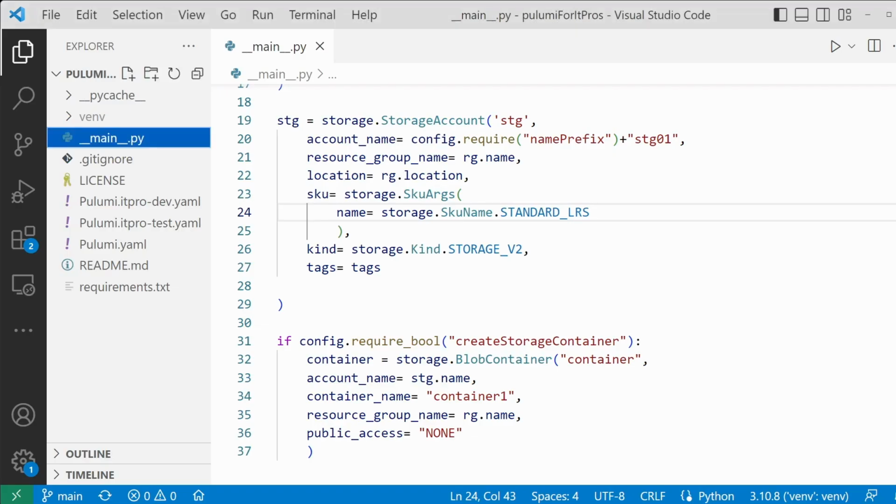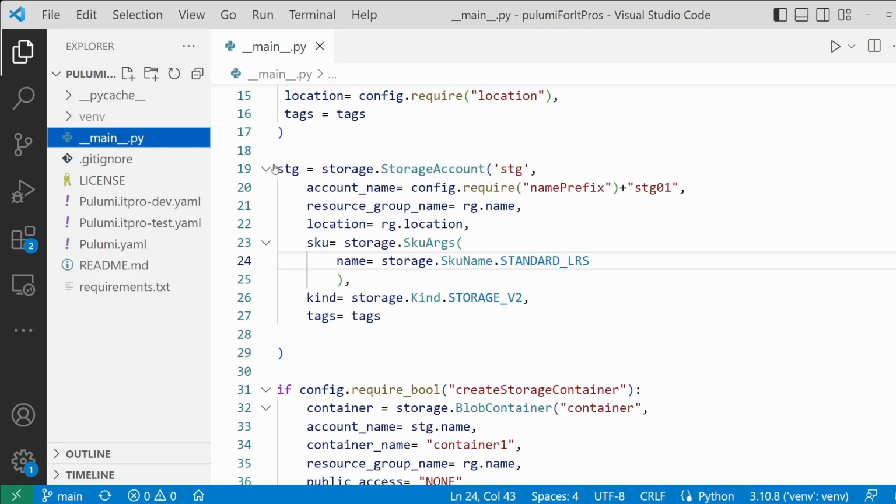So we're back over in VS Code. This is the same code we had last week for episode 3. So we're pulling in all the config values from the config file and so on. And if you recall, we've got a storage account here. We're creating one of these. So what we're going to do first is we are going to change it up so we can create X number of storage accounts. So however many we desire.